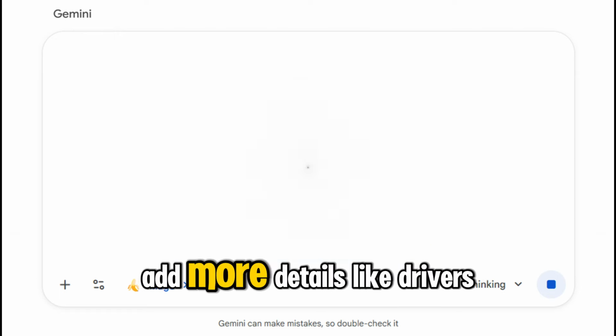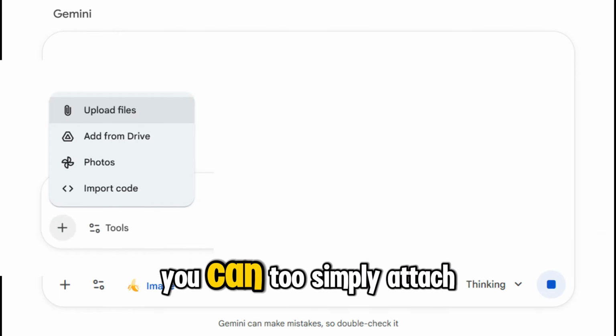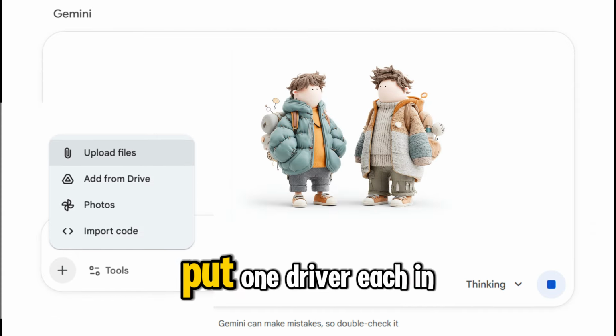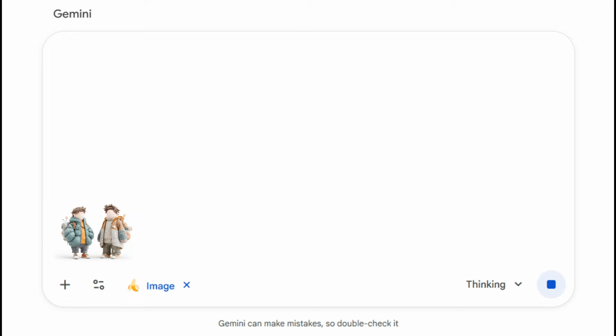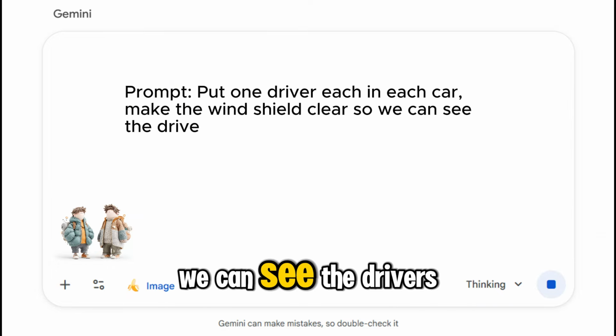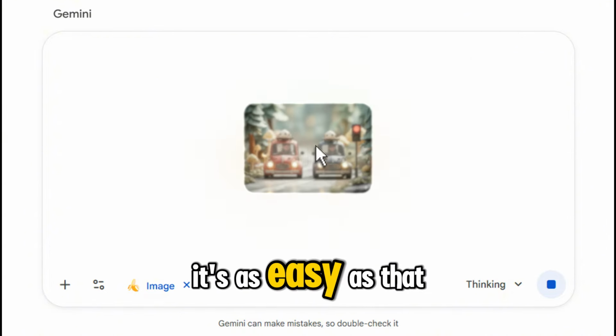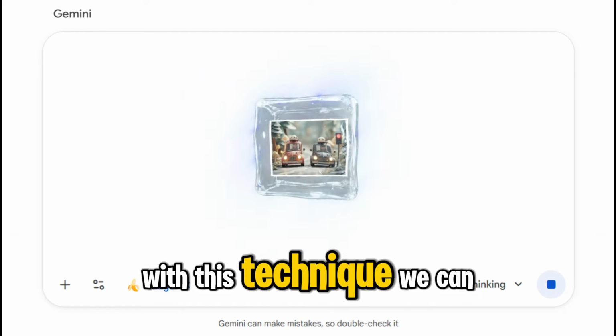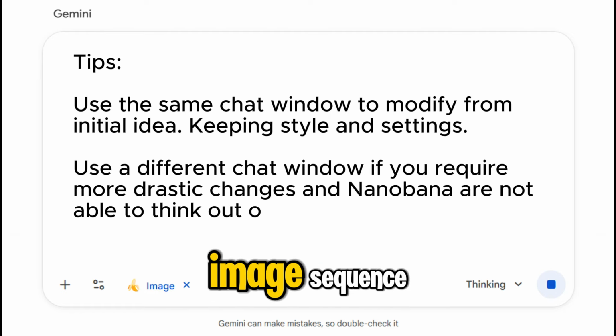And if you want to add more details like drivers, you can too. Simply attach the driver files and prompt: put one driver in each car. Make the windshield clear so we can see the drivers. It's as easy as that. Nanobanana will sort it out intelligently. With this technique, we can generate the rest of the image sequence.